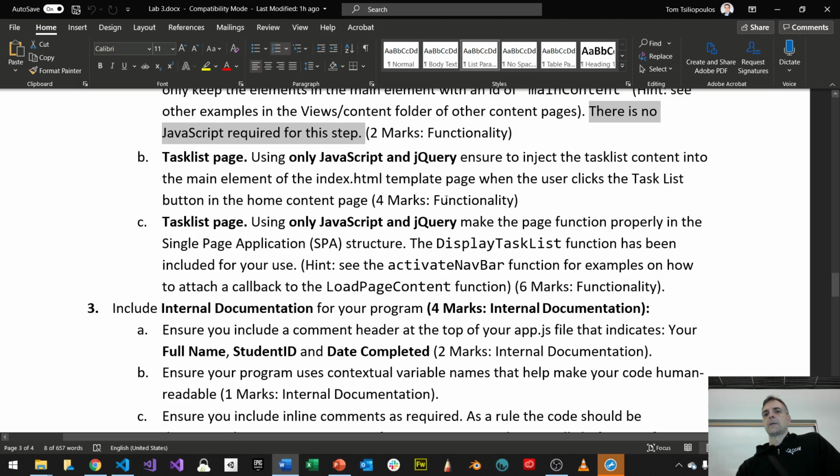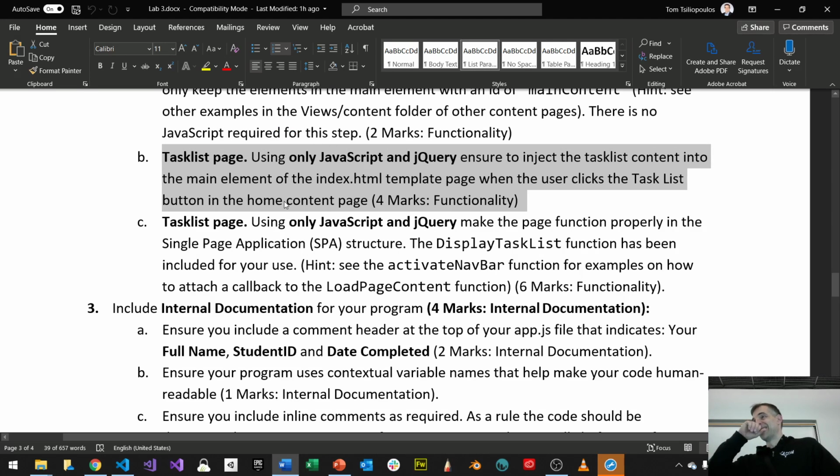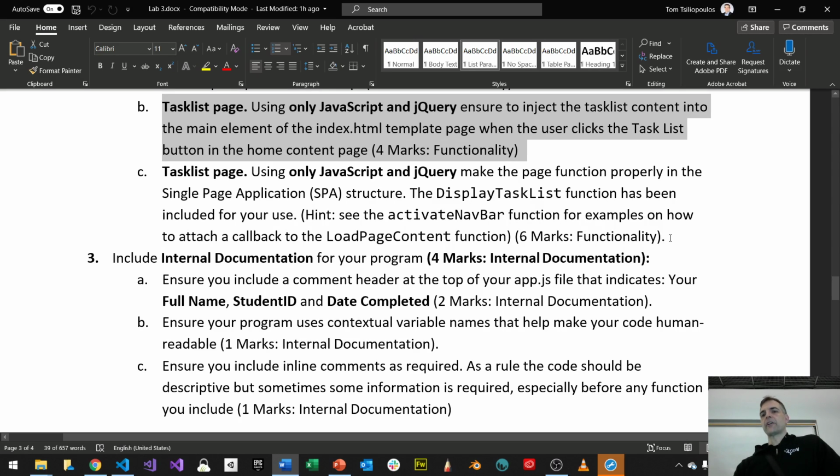One is inject the task list content into the main element of the index page when the user clicks the task list button. This is the one thing that I was telling you. It's a slightly different thing than using the nav bar. Okay, that's one thing. And the other part is make it functional.